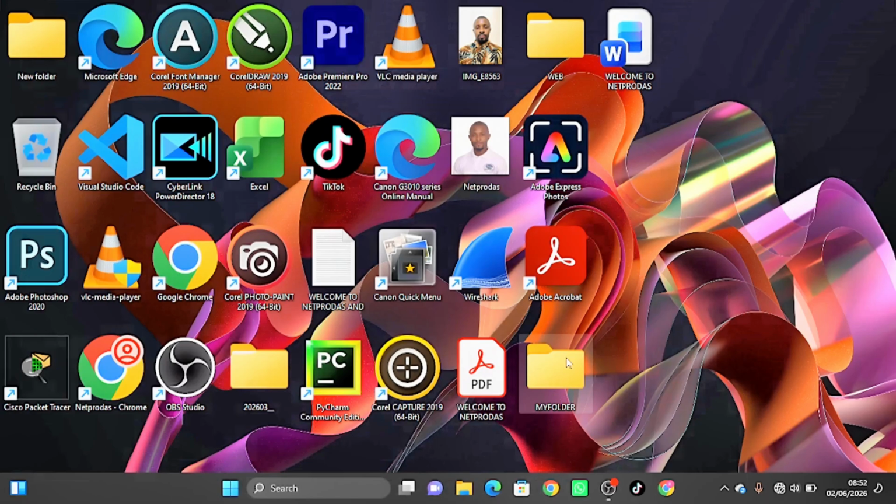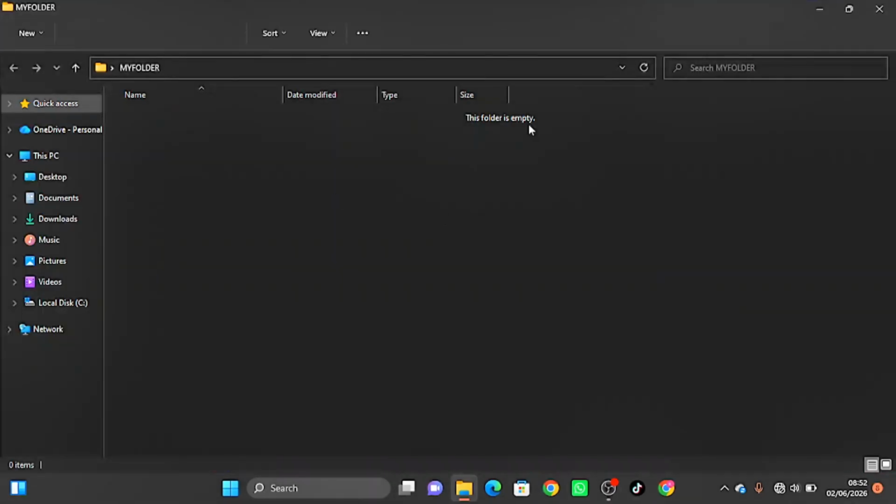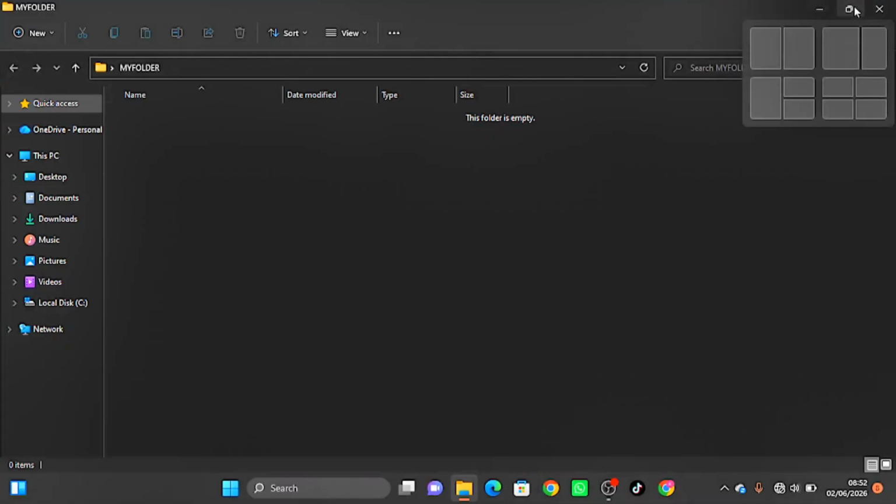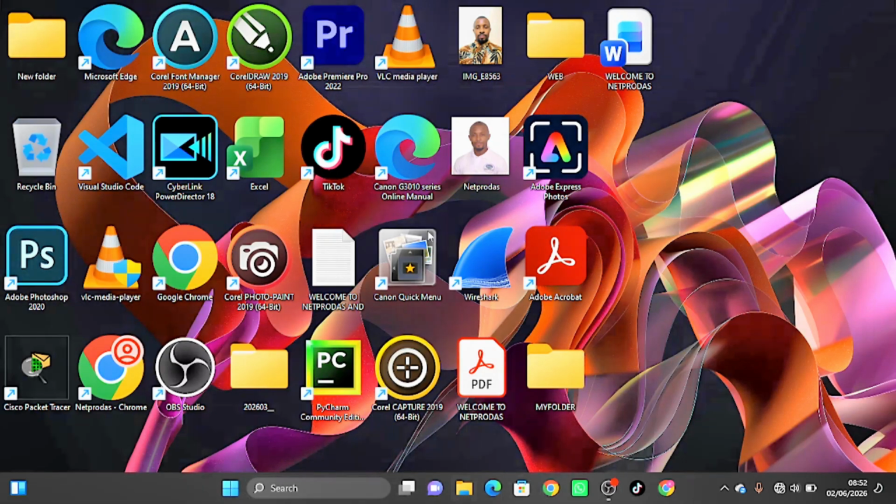So if I open this folder that I created, I'm going to see the three options here. Okay, so do not forget, if you open anything, just use these three things to control it. So either you minimize it, or you maximize, or restore down, or you close it. So simply come here, click on it, and you will close it.